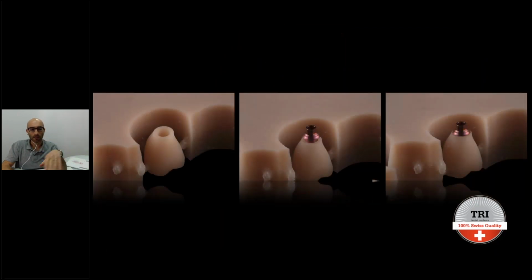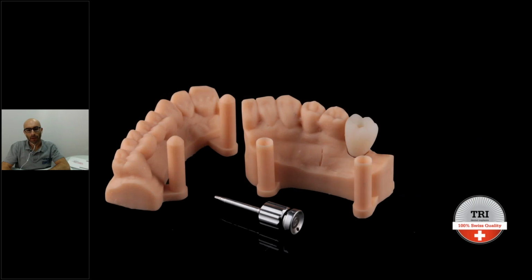As you can see here, our restoration is just milled. We haven't removed anything, we haven't touched it, but we can easily insert the T-base inside of our restoration. This is because the internal design is really precise. There is a small friction, but you can push a little bit and you have a perfect insertion inside of the crown.